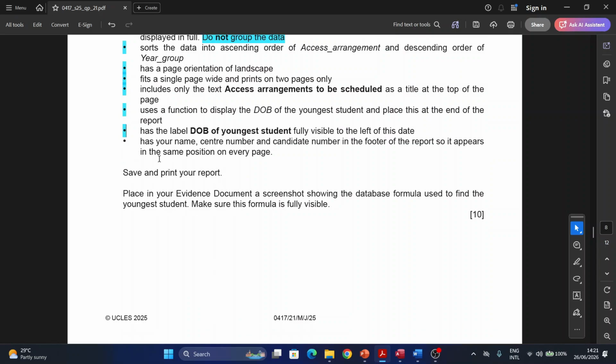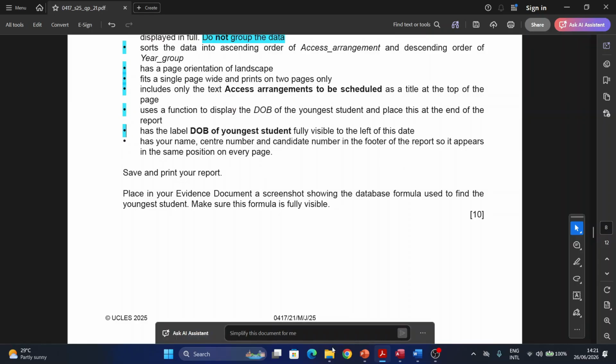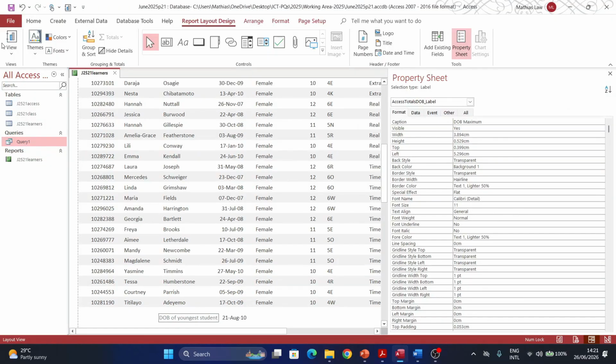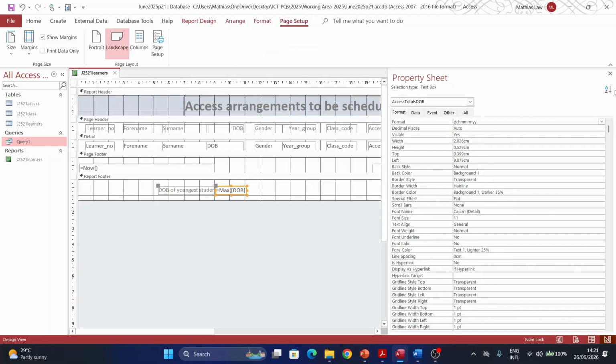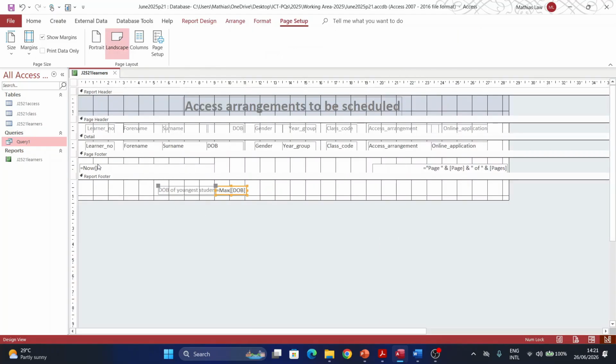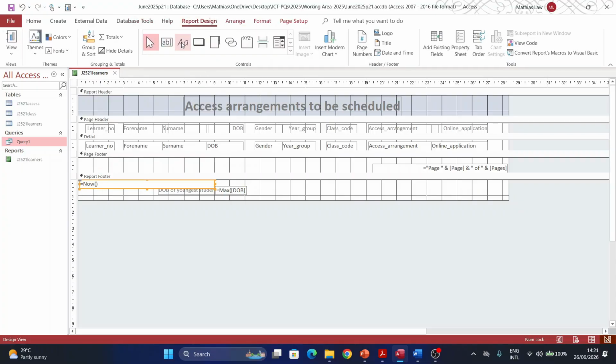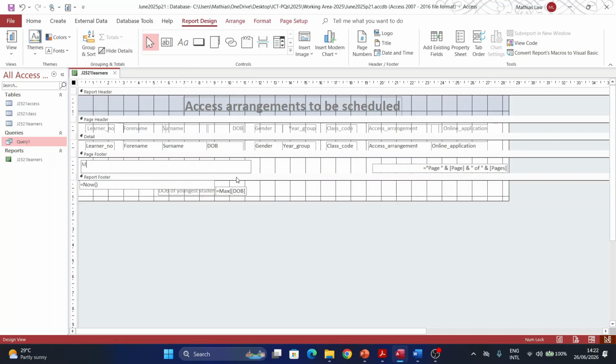And then the last part here, we're going to add our name and candidate number at the footer of the report. So here, what we're going to do is go to the design view, and within the page footer, you're going to put in your name, center number, candidate number. So you click on the text box, which is a label, drag, and then put in your name.